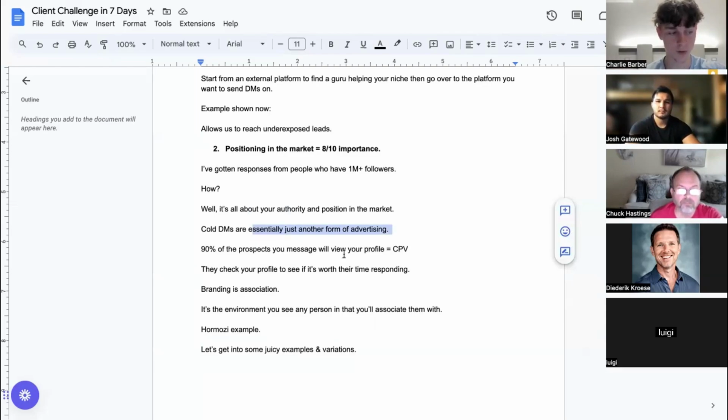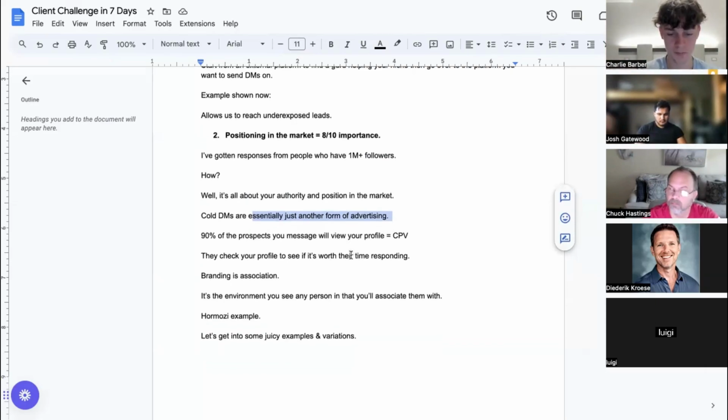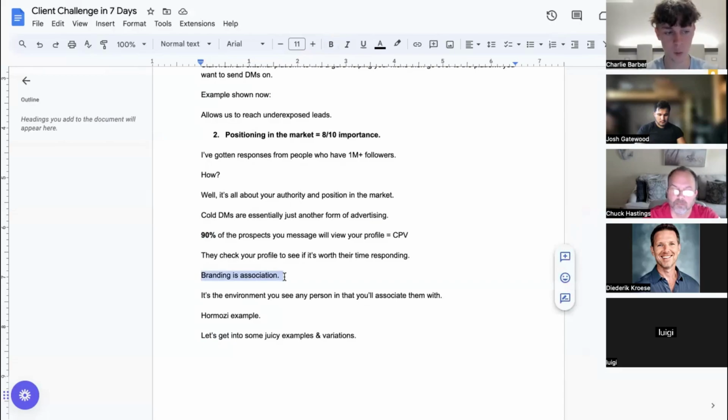But also, most of them will just click on your profile, right? So think about it. That's quite literally ads within itself. You pay to get people to click on your profile, or you pay to get someone to send you a DM. So it's quite literally just another form of advertising if you really think about it. But nonetheless, 90% of people, let me bold that, will just click on your profile to see if it's worth responding to your message. Because branding within itself is association. It's what you associate someone with, and that is what you think of them.